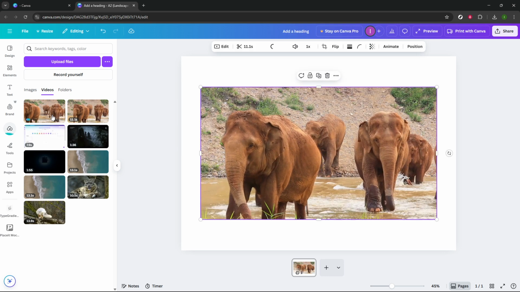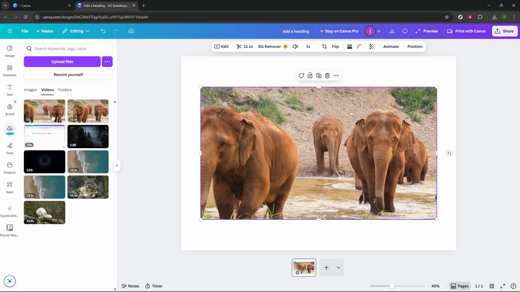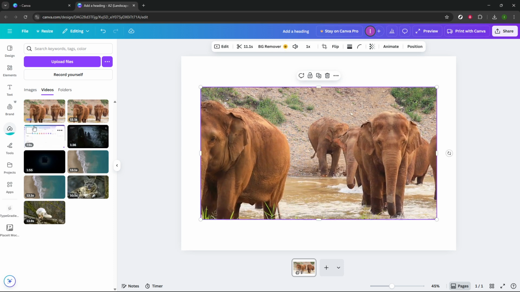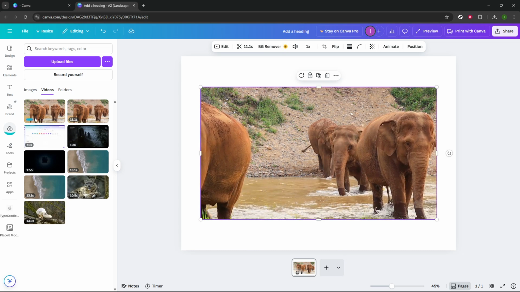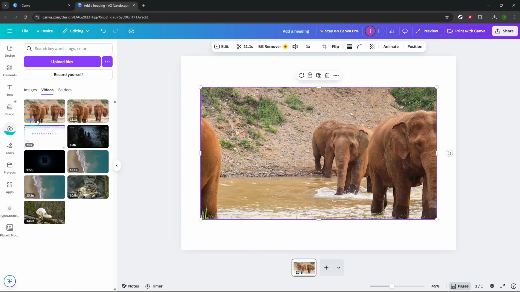Once your video has uploaded, it'll appear in the Upload section ready for you to drag and drop into your design. You can resize, crop, and move the video within the canvas to fit your design needs. And there you have it. Uploading a video to Canva is really that simple.